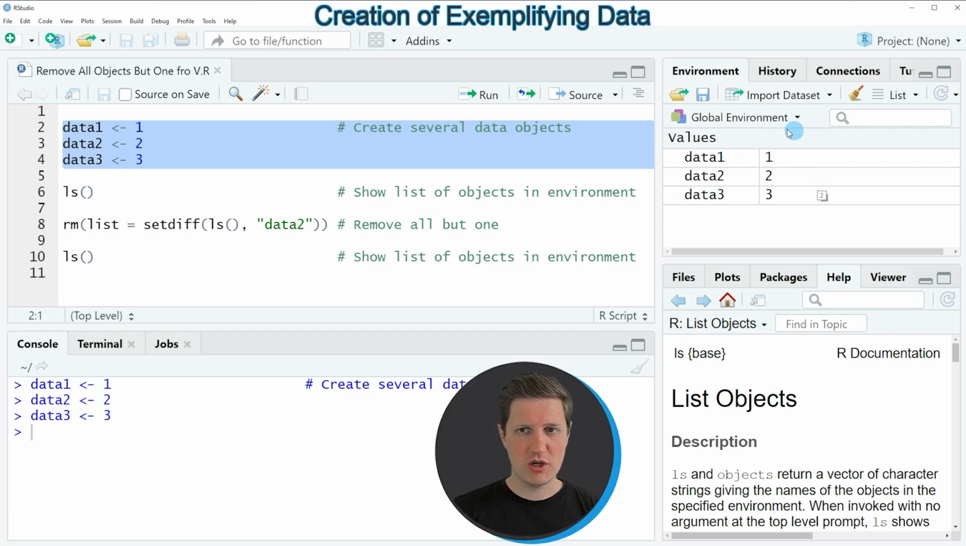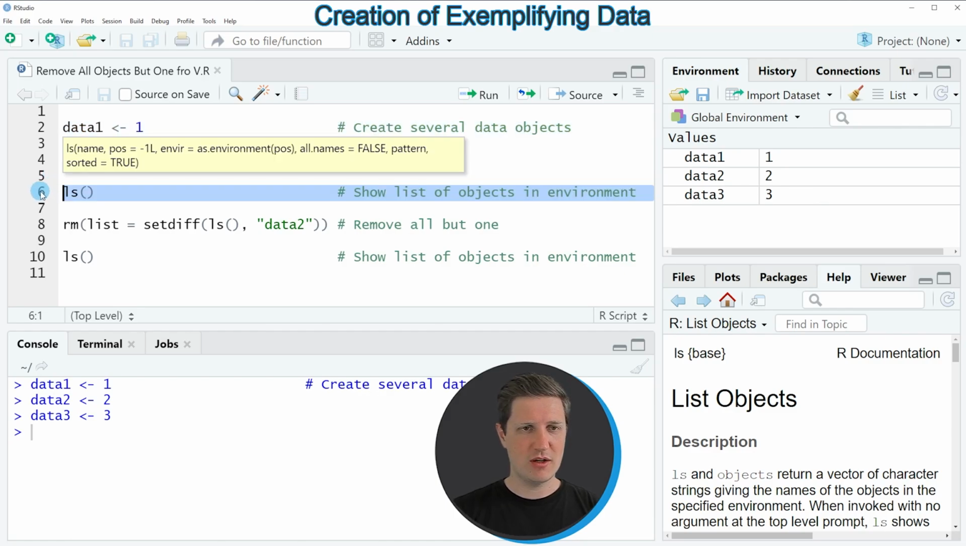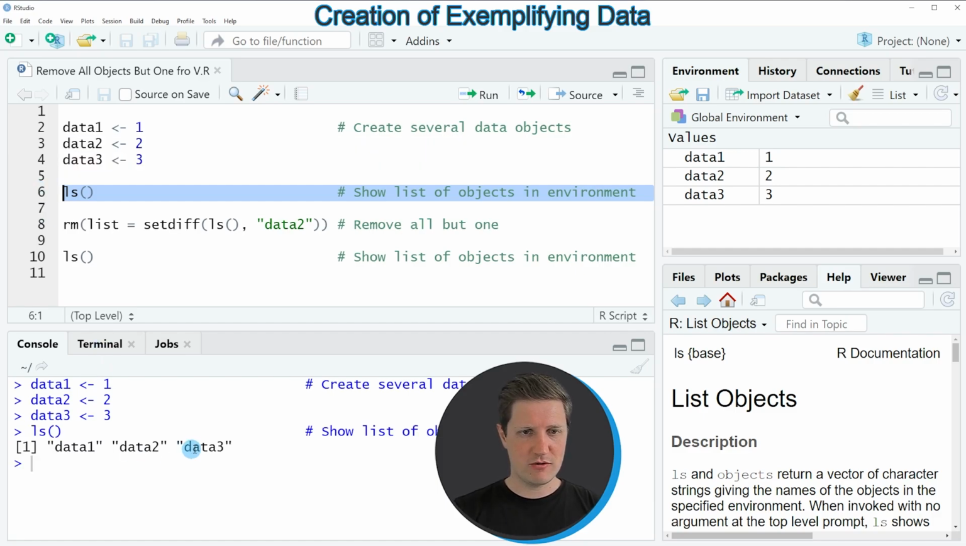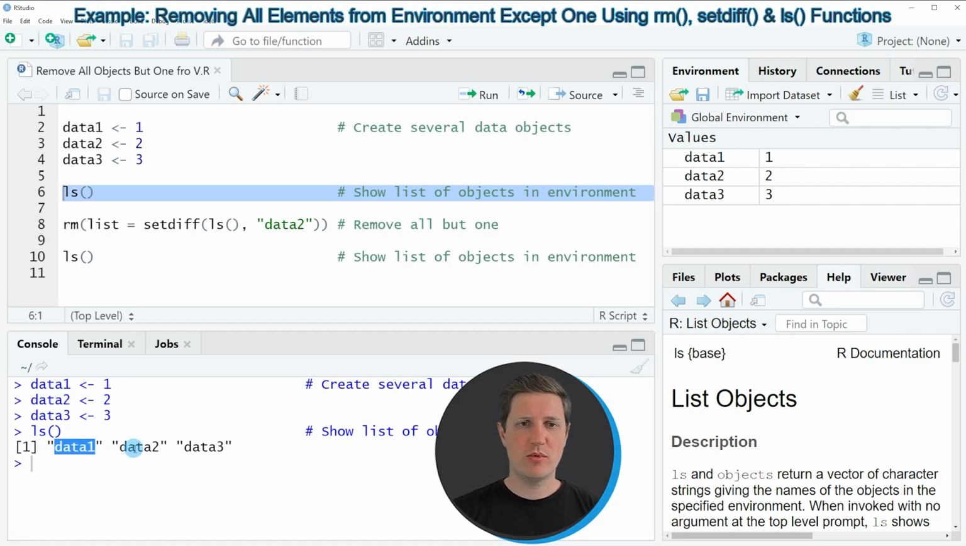We can also print a list of these data objects by running line 6 of the code. And in this line of code, we are using the ls function. So if you run this line of code, you can see at the bottom in the RStudio console that a vector of character strings is returned, and each element of this vector is showing the name of one of our data objects. So let's assume that we want to remove all of these data objects but the second data object, data 2.